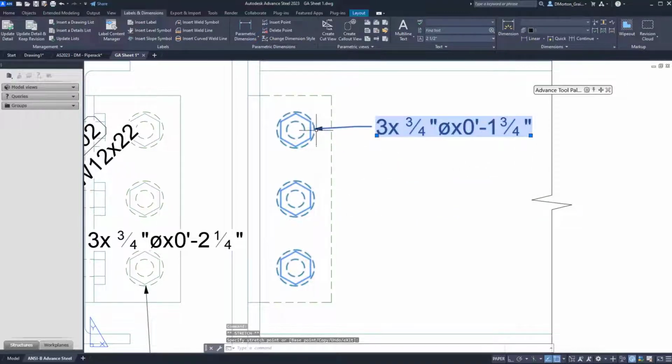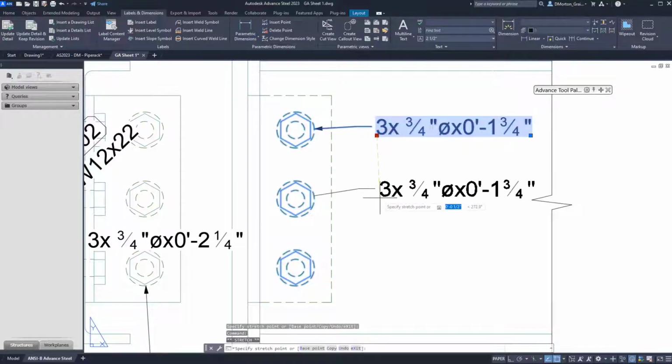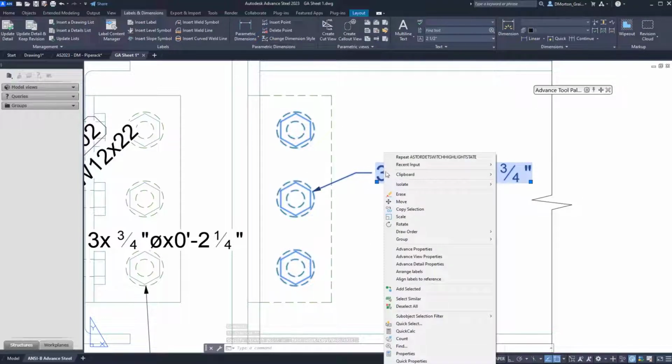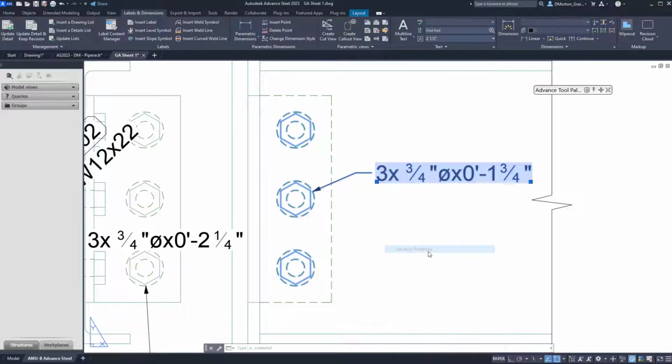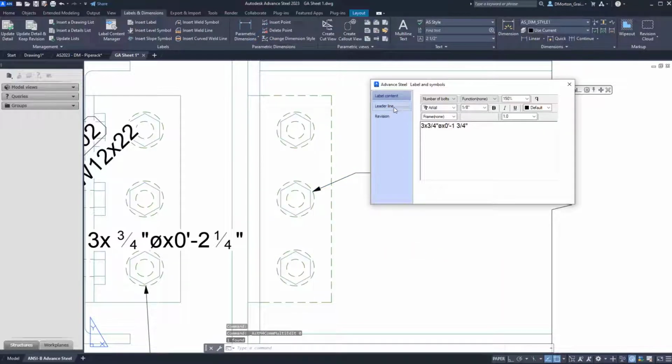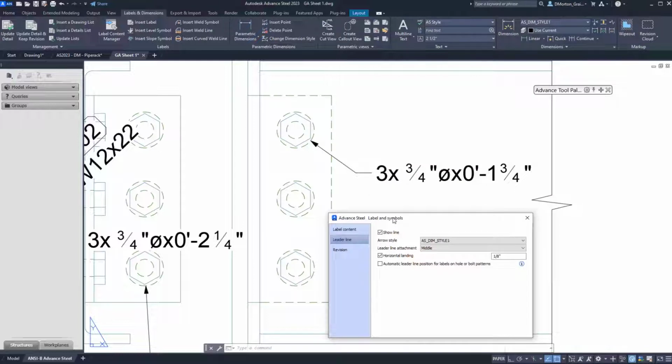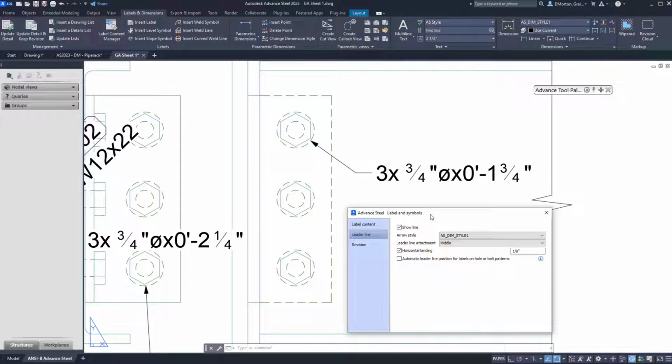Additionally, the arrowhead now fastens or attaches to the outside of the bolt. So you can see that no matter which one I go to, that's the case. If I don't want the line moving, I can always come into the advanced properties. Where it says leader line, we have the option here for automatic leader line position for labels, and I can uncheck that. You'll see that it comes to the original location and snaps there.